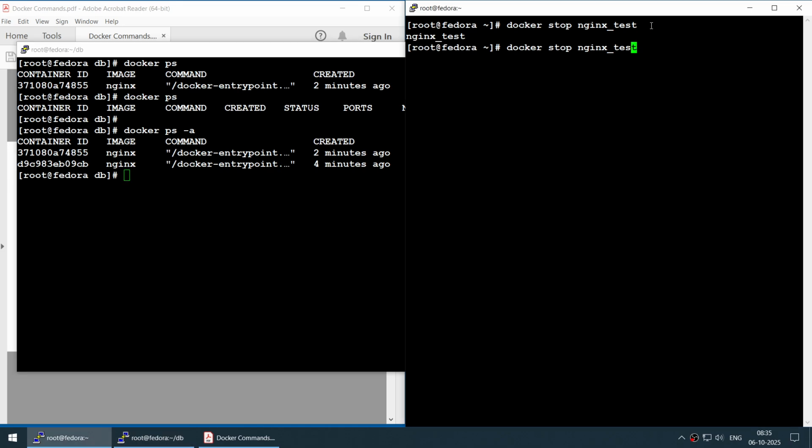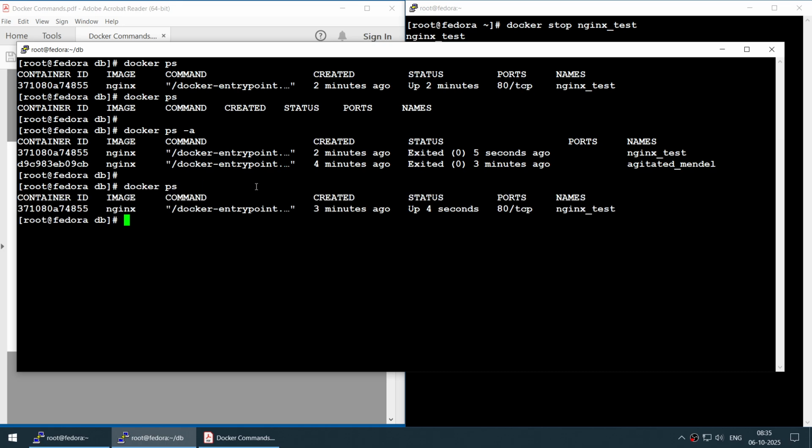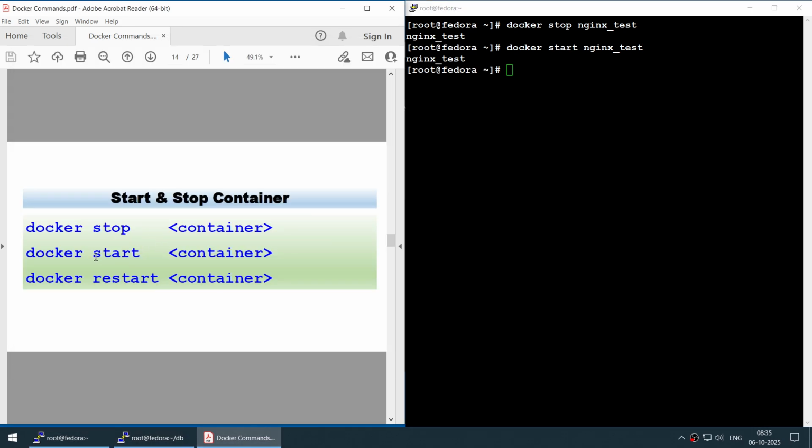Now, if I wanted to start it, let's run docker start, which will start the Nginx test back. Let's run docker ps again, and you can see up 4 seconds, the Nginx test has started. So stop will stop the container, start will start the container. And if you want to restart, you can use the restart command as well. So this is how you start and stop your container.